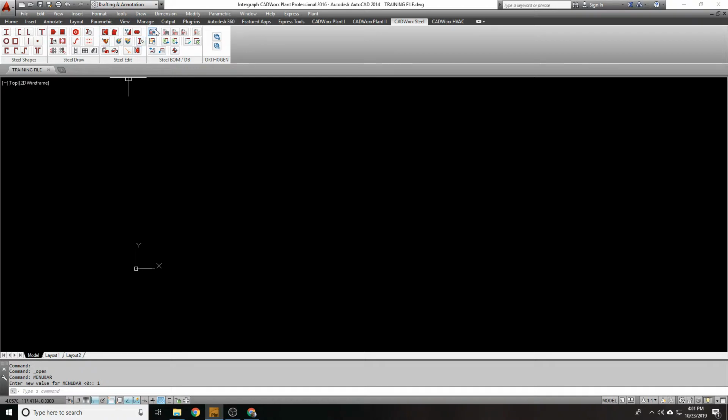Under steel edit, these are things you're going to be using to modify your steel components after you've drawn them. Things like coping, mitering, cutting steel members, union steel members together, which is not the same as an AutoCAD union. Editing, this is for editing details about the members, and I'll get into what kind of information can be edited, and a few other things that I'll go over.